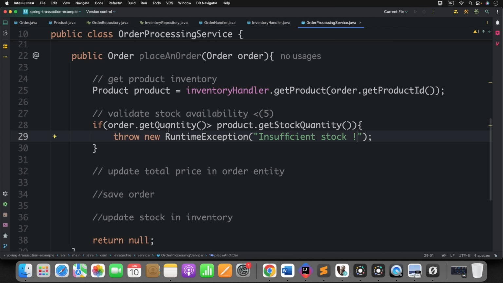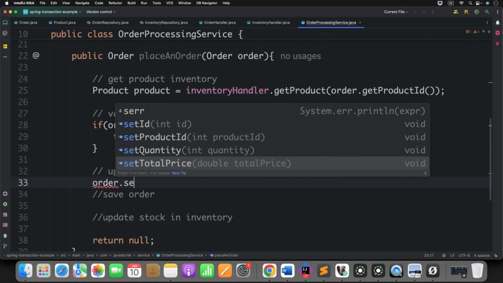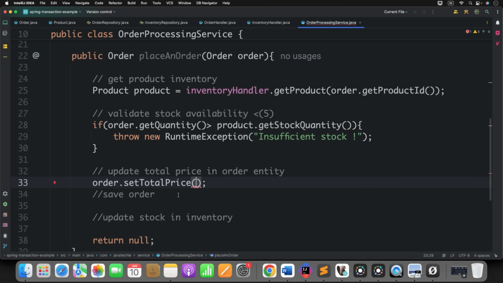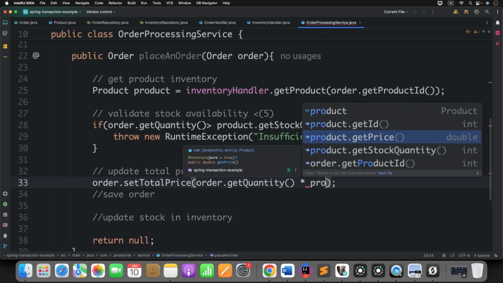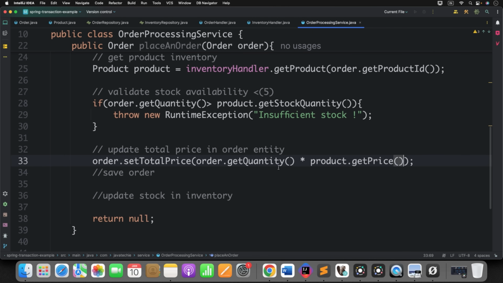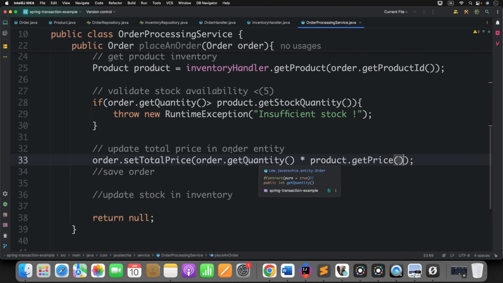Fine. We validate the stock availability. Next, just update the total price. So you can do order.setTotalPrice. How can you evaluate the total price? The order quantity into the price from the product. So you can do something like this, order.getQuantity into the price of each product, which you will get from the inventory. Okay, this is how you can update the total price of your complete order.